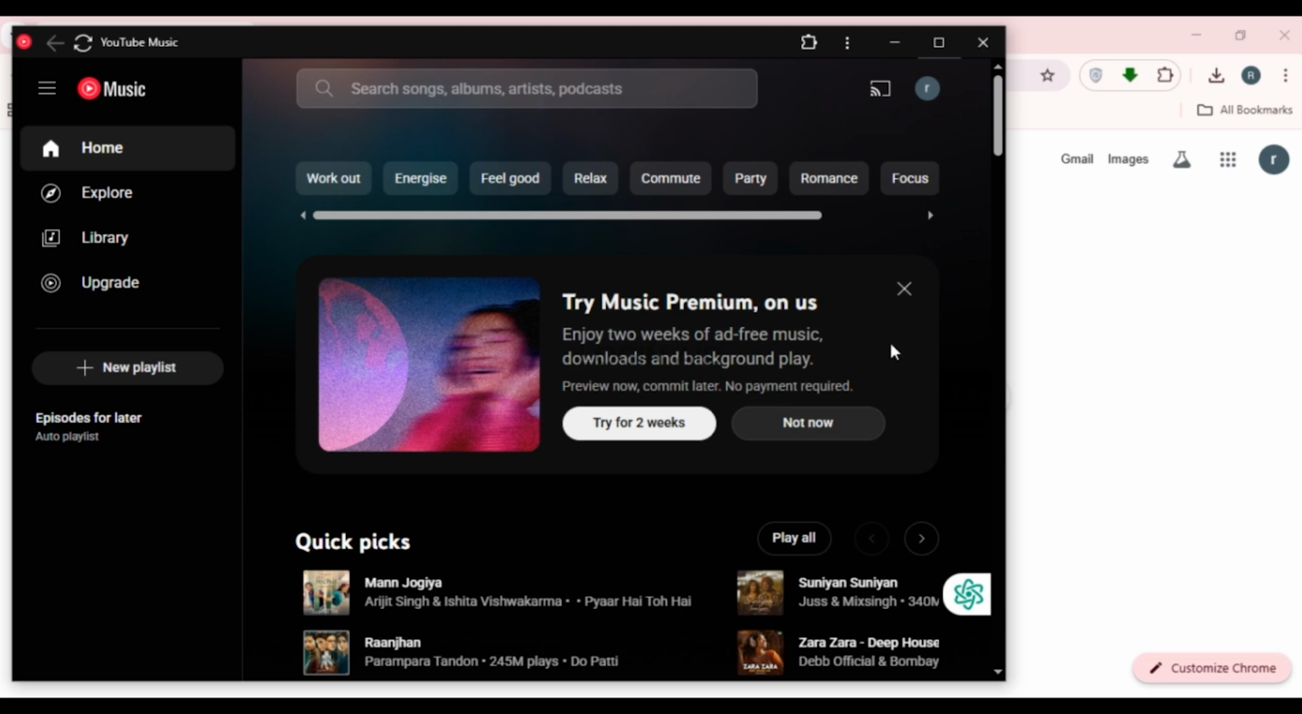Now you can see over here the YouTube Music application will automatically open in a separate window. This is the application of YouTube Music. That means YouTube Music application has been downloaded in your PC or laptop.